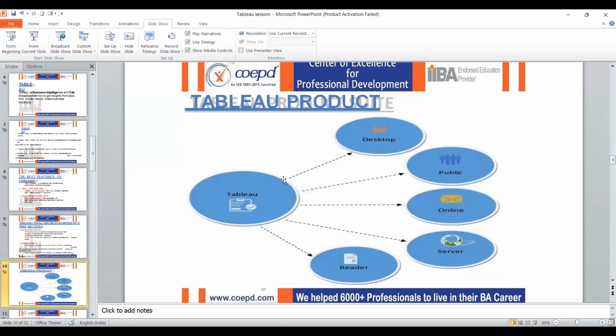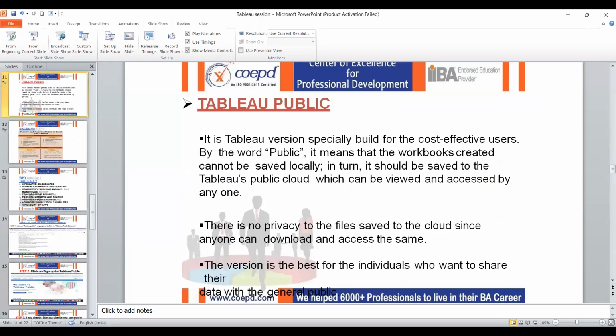So this is how it looked. Tableau Desktop, Public, Online, Server, and Reader. Currently we'll be working only on Public. It is only for practice purposes. And let me tell you, no official information, no personal information should be used in Public, because anybody can access it. Anybody across the globe can access it. Clear, guys?